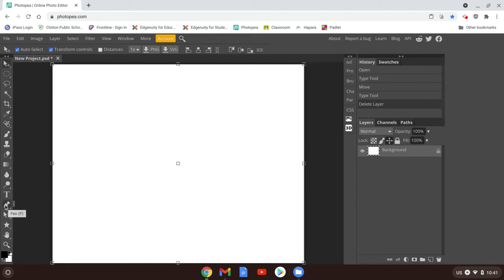Now, the pen tool is right below our text tool, and it actually looks like what an old-fashioned pen looked like back when you had to dip it in the ink in order to use it. It's right here. This is the pen tool.